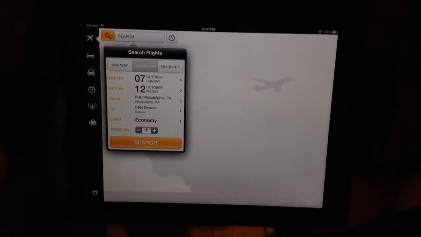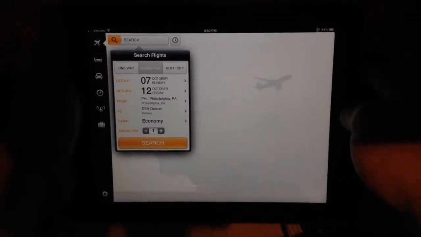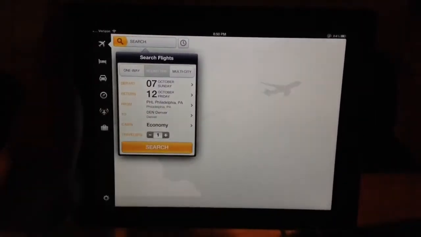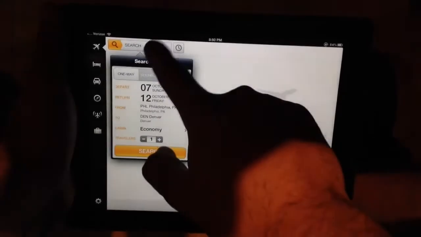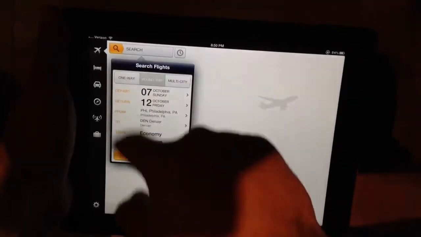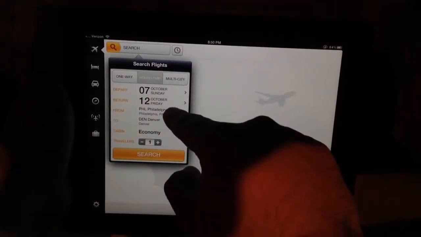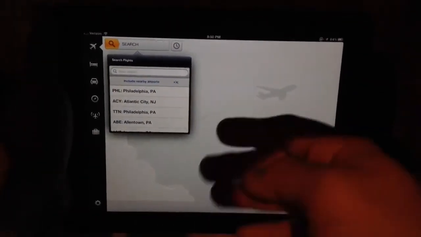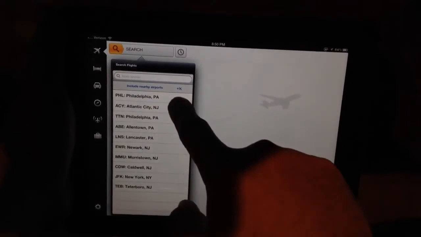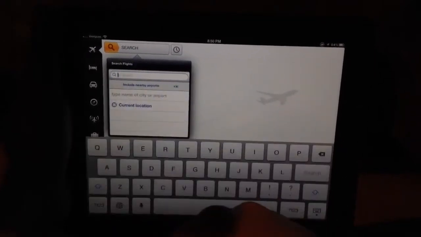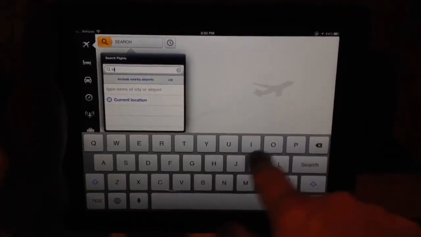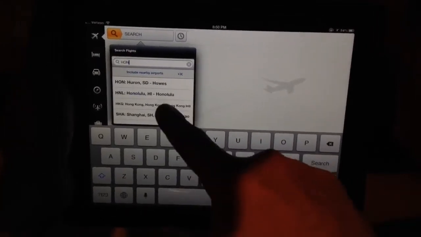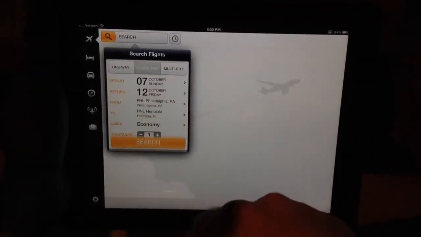So let's start with the first thing you see, which is flights. On the top, you just click on flights and it'll bring up the search bar. Let's say I click on search from-to. I'm going to leave from my current location. Here are some things around me. Let's say Philadelphia, and I want to go to Honolulu. I start typing that and it'll auto-populate.